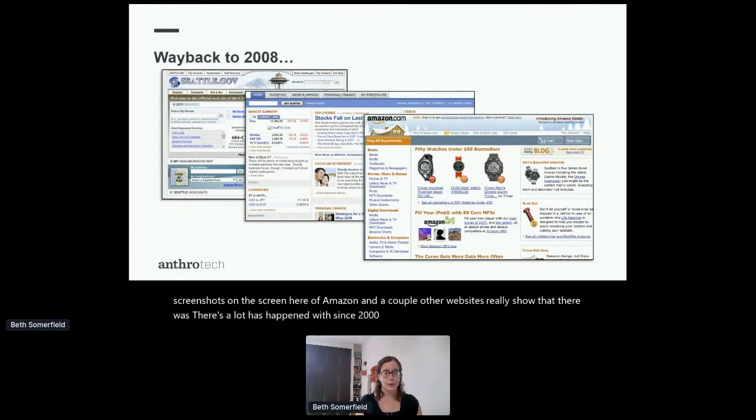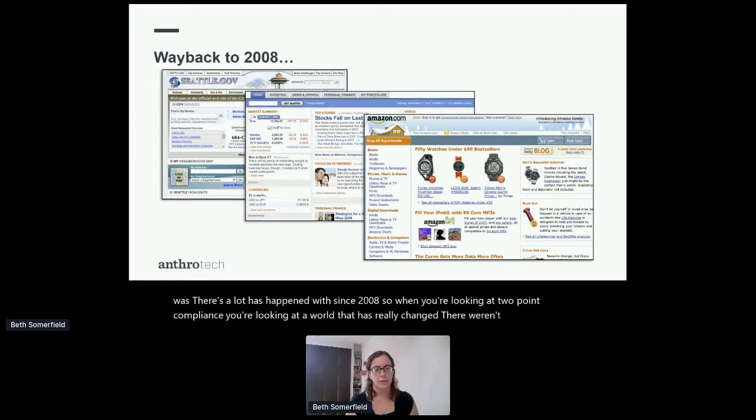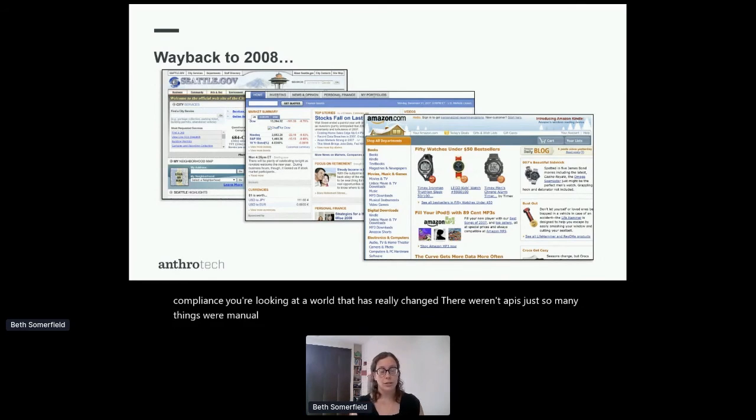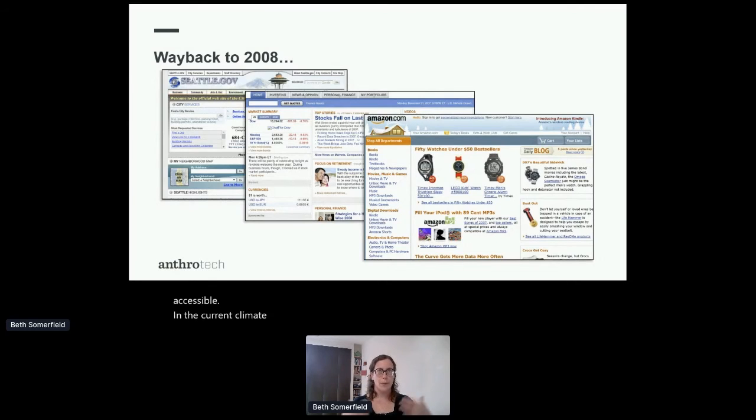So when you're looking at 2.0 compliance, you're looking at a world that has really changed. There weren't APIs. Just so many things were manual. So realistically, if you're really trying to create something that's accessible in the current climate, you're going to want to use the most current, 2.1, 2.2. So that would put you at 2.1 AA with some AAA things in there if you want to, or 2.2 AAA ideally, or AA, sorry, ideally.